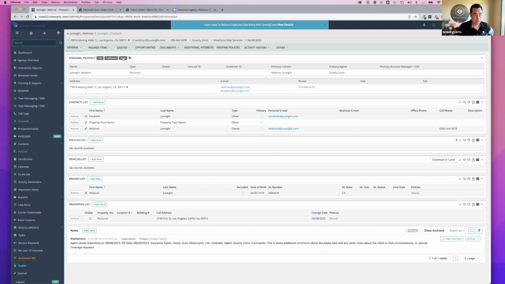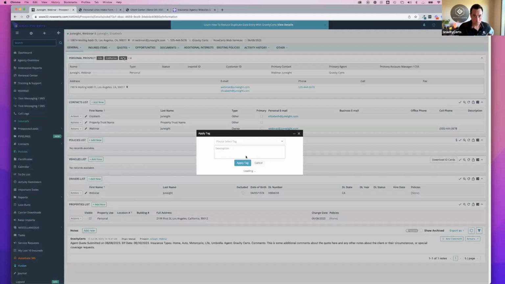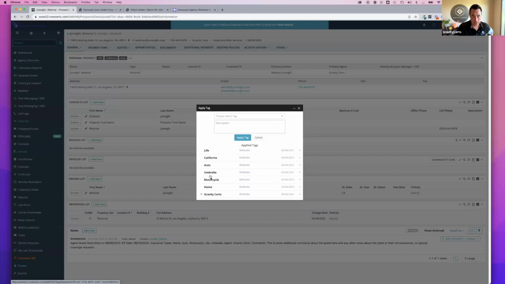We also added all the tags up here as well. So we tagged it with the lines of business and then the property address state. This comes in really handy for everybody that's using Automate. These tags will also push into Automate when it's creating the prospect over there. And from these tags, you can trigger any sort of workflow that you can imagine. So we could even add tags for referral sources. That comes in really handy.